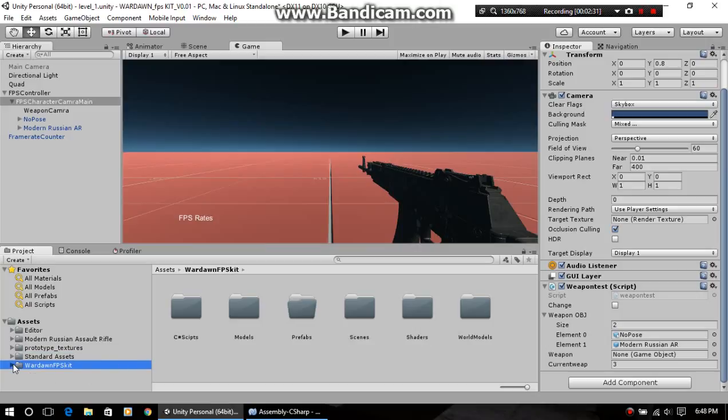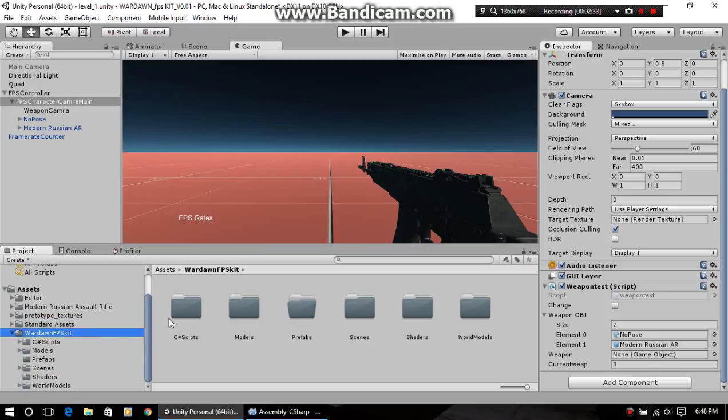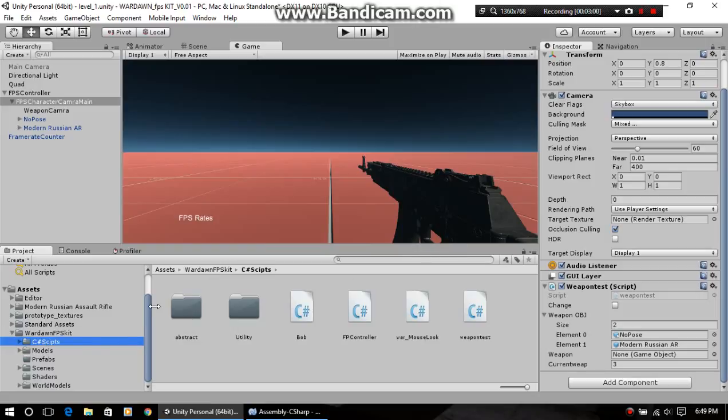Now, I've sectioned it off into scripts, models, prefab, scenes, shaders, world models. Probably could do a little better, but I like having world models because the full model of something you're not going to see. This is a first-person shooter game. All you're going to see is maybe the feet, the arms. That's about it. You're not going to see his face, head, rear end, whatever. So here are our little scripts.